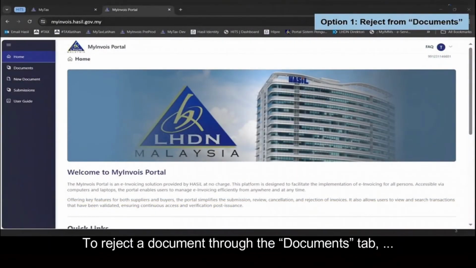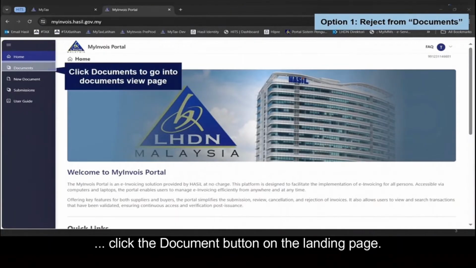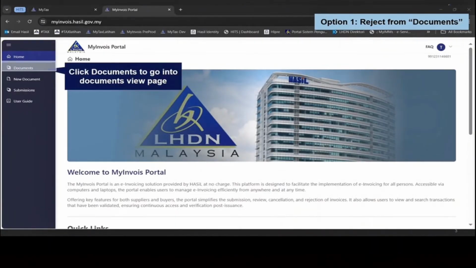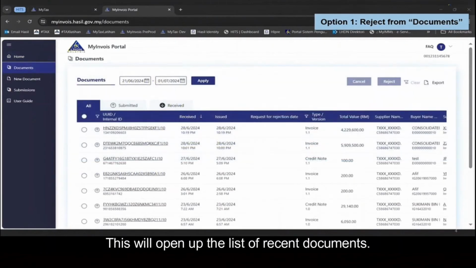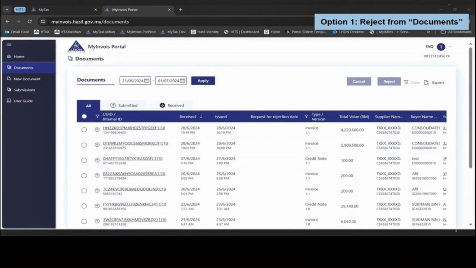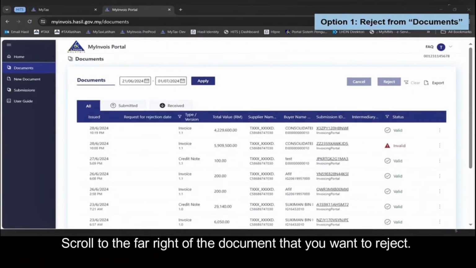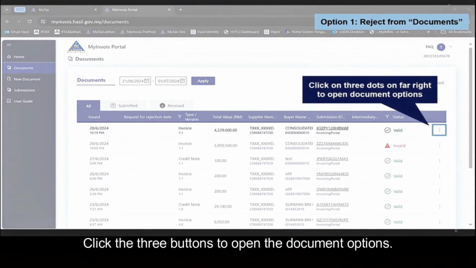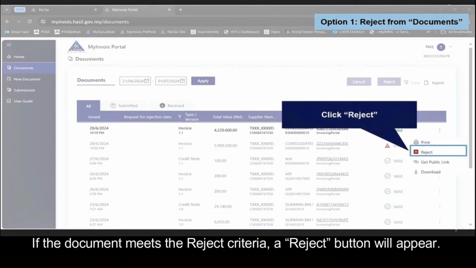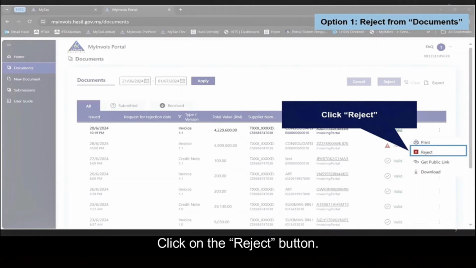To reject a document through Documents tab, click the Document button on the landing page. This will open up the list of recent documents. Scroll to the far right of the document that you want to reject. Click the three buttons to open the document options. If the document meets the reject criteria, a reject button will appear. Click on the reject button.